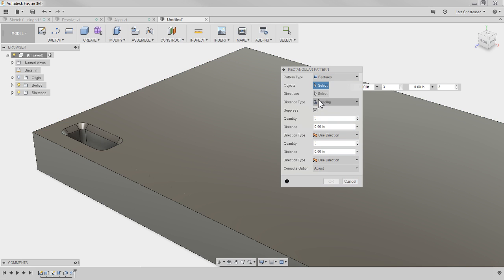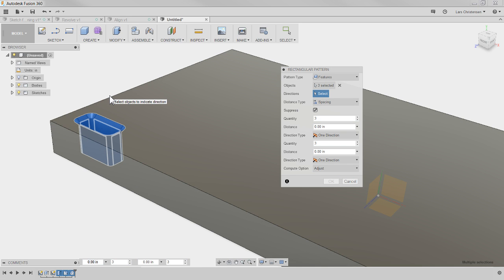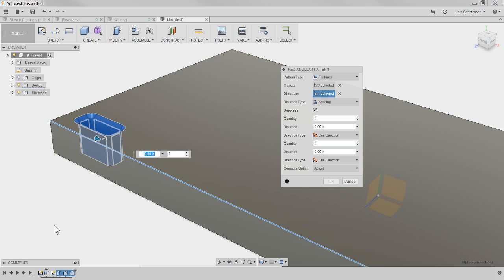So features is my preferred, if I can get away with it. And I'm going to select these different ones here. Now then, the next one you have down here is direction. So if you click on that, you can actually select different things. You can select origin, axes, but I always just select an edge on the part here. And as soon as you do that, you will get this little dialog coming up, and you will get arrows.